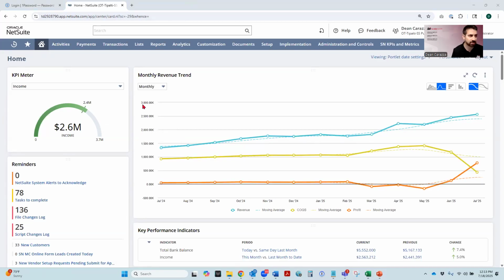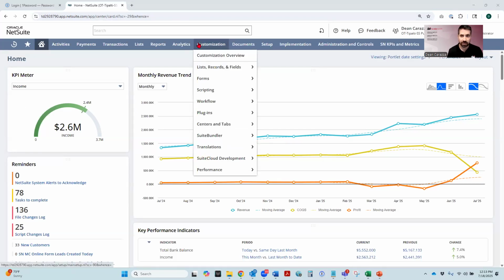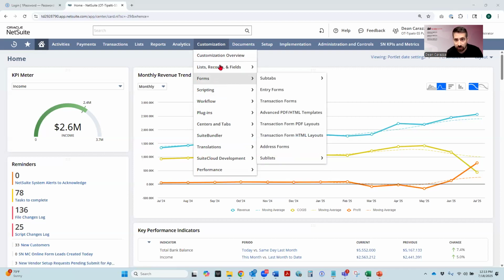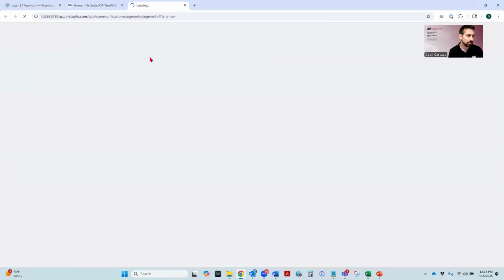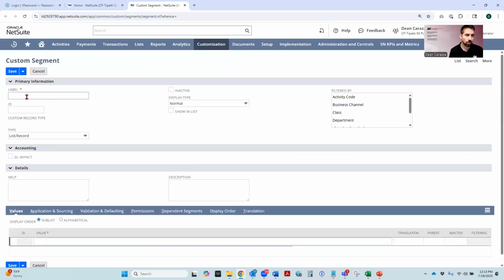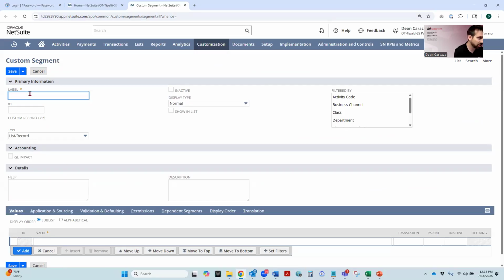All right, so perfect. We're going to get started here. Again, the first step will be to create our custom segment. So let's go to customization, then list records, custom segment, new. And then we're going to go ahead and give it a label. This is going to be what we're going to call our reclass category. And then we're going to want to give this an ID.